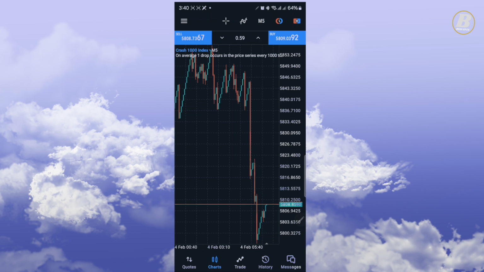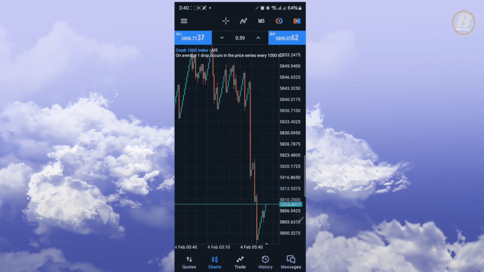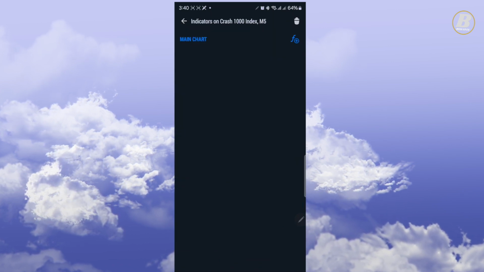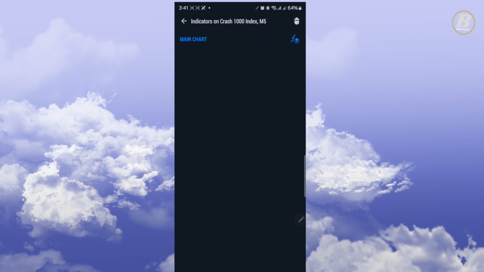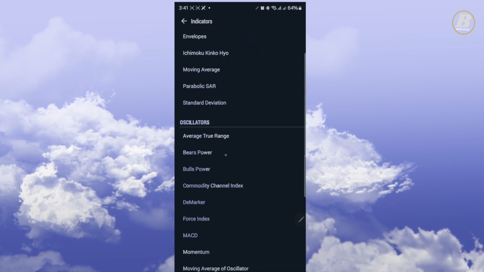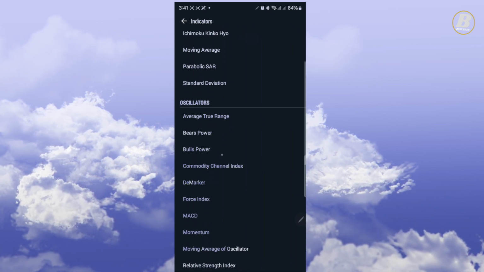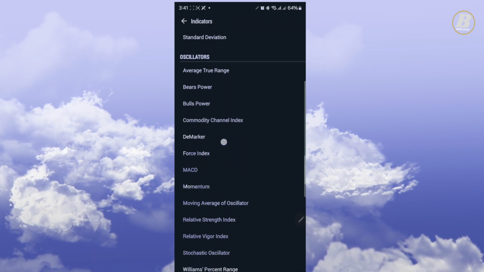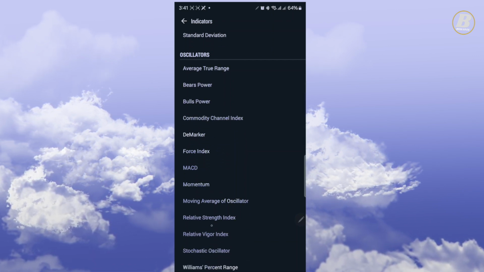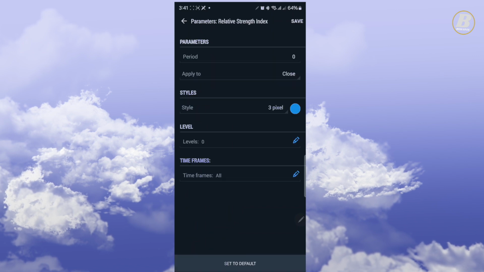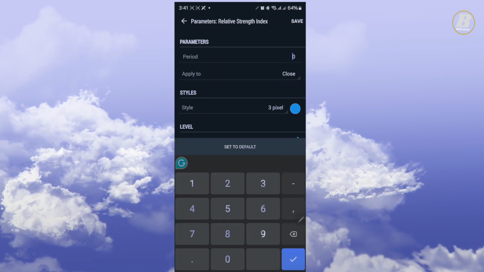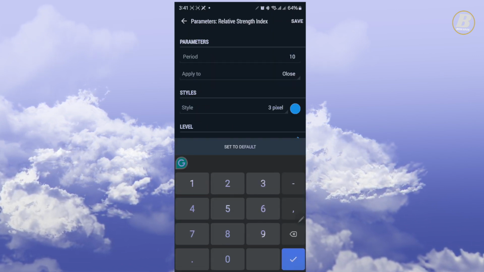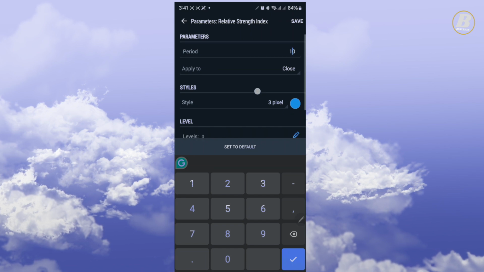So here on MT5, you click on the Indicators area and then click on Main Chart. Then you look down at the area of the oscillators, because we are going to use two oscillators. One will be RSI and the other one will be MACD. So let's first add the RSI, Relative Strength Index. The period is 0, so you change the period to 10. Then on Apply to, Close, you can leave it that way.